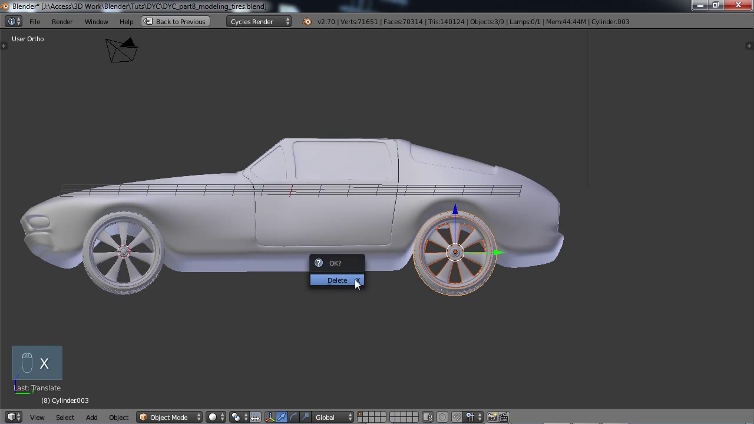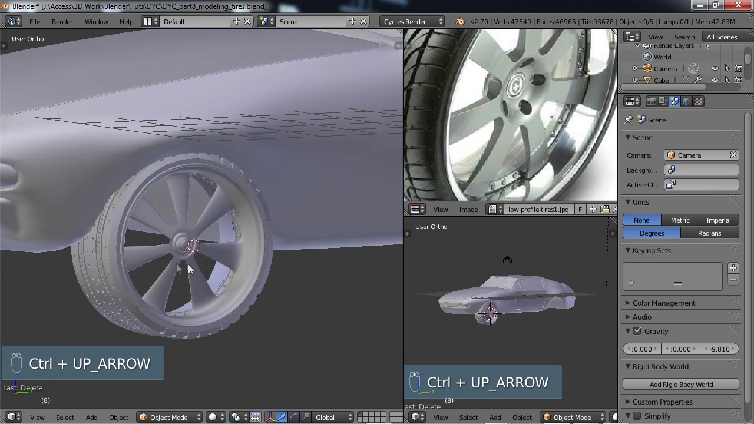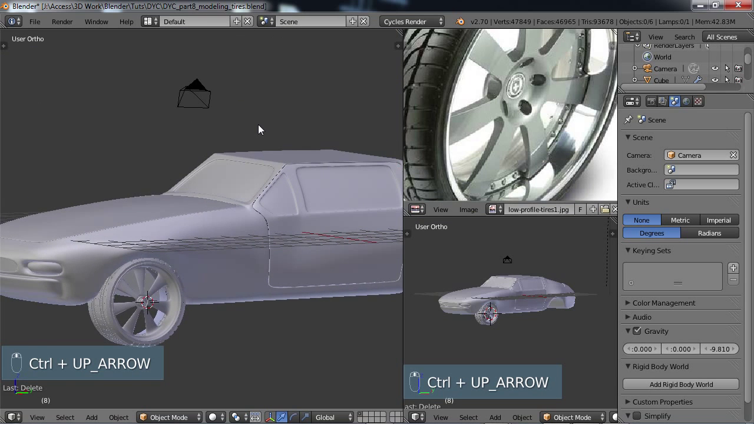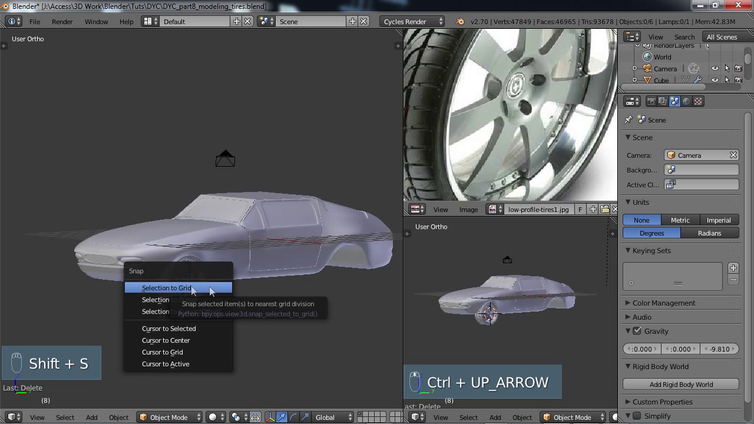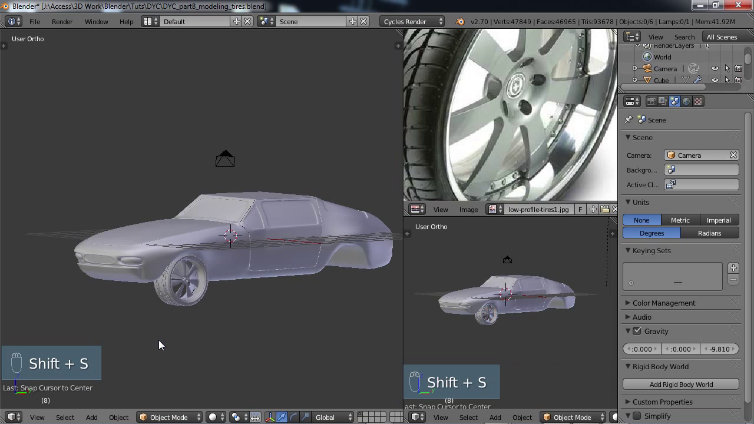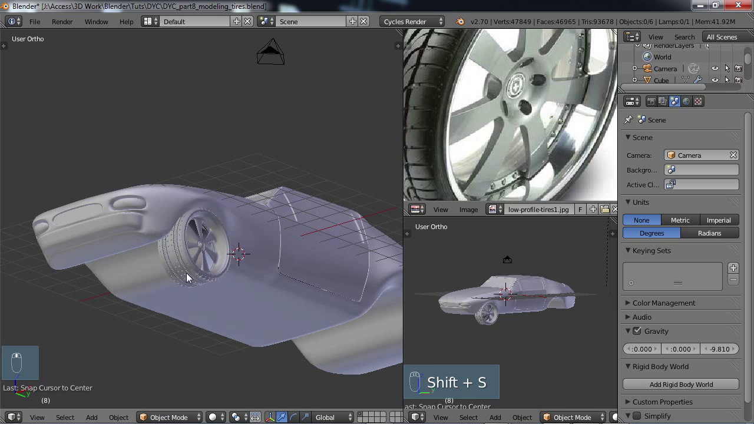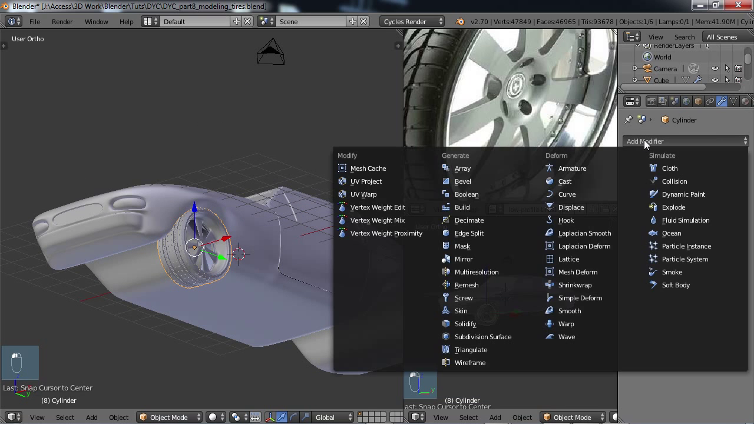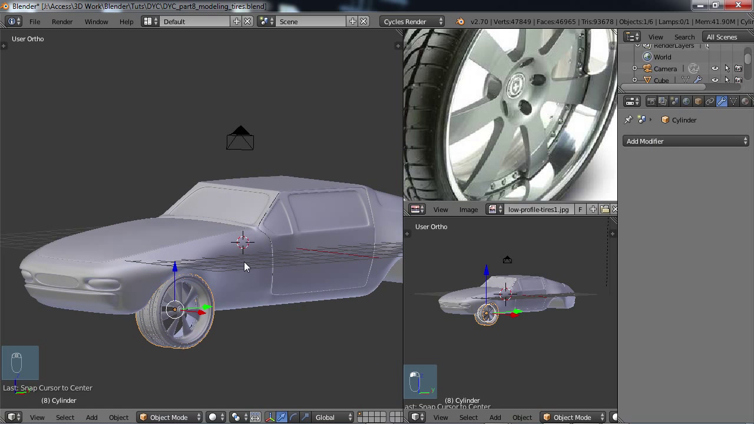Oh, I did it again. Delete all of that. Sorry. Now that I'm finished with the tire, I'm going to choose Shift S to move my 3D cursor to the center. So it's right in the center there again. And choose my tire, add modifier. Oh, still getting ahead of myself, sorry.